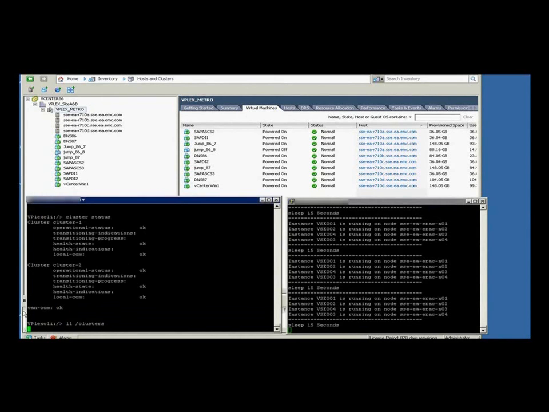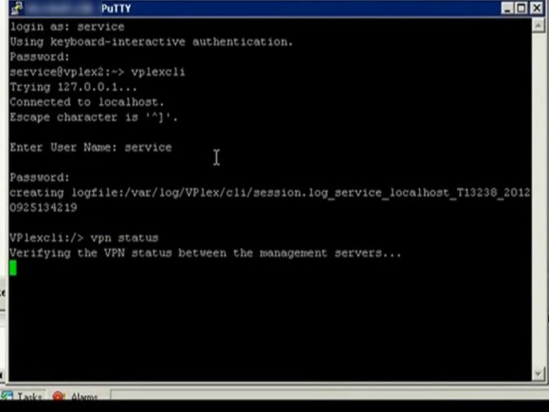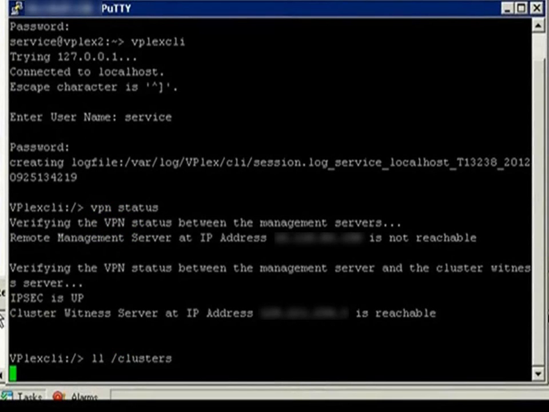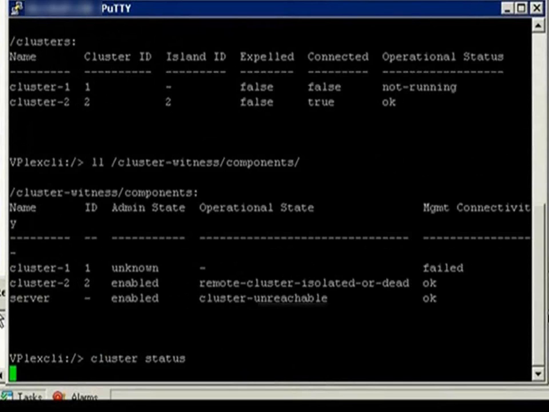We now inject a fault into the VPLEX on Site A. Cluster 1 becomes isolated because of an inter-cluster network partition. This is also known as a split brain. The VPLEX witness must now decide the winning VPLEX. In this case, storage served by VPLEX cluster 2 on Site B is the winner and remains available.